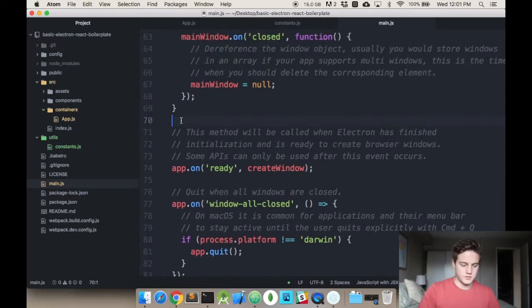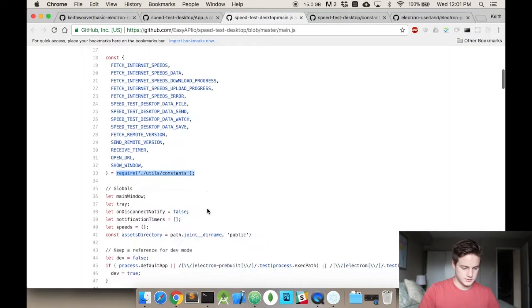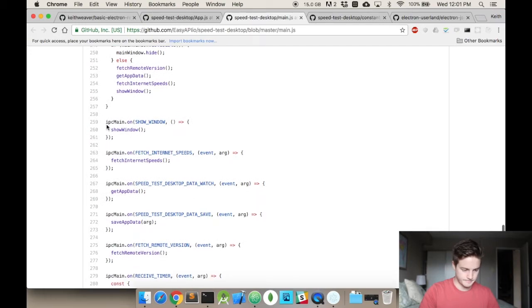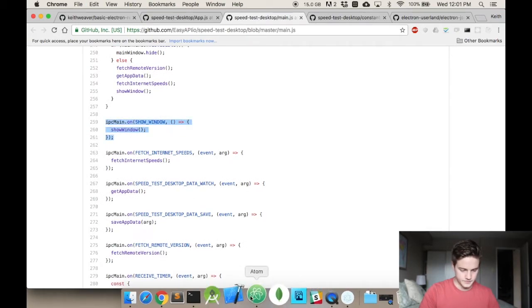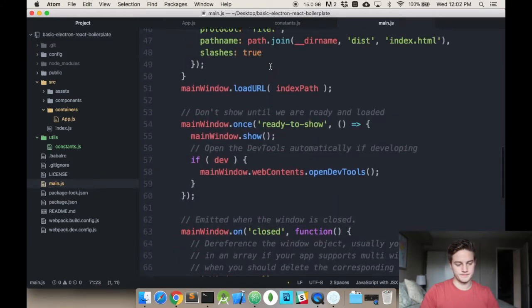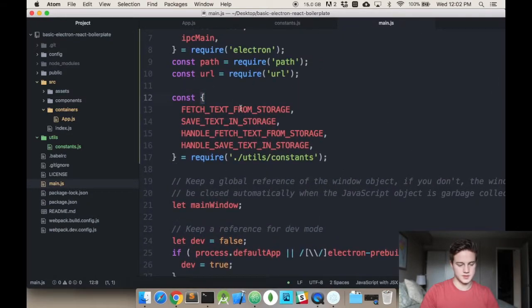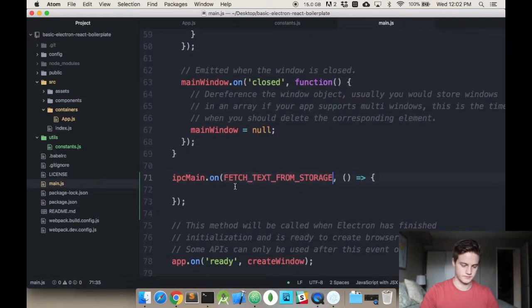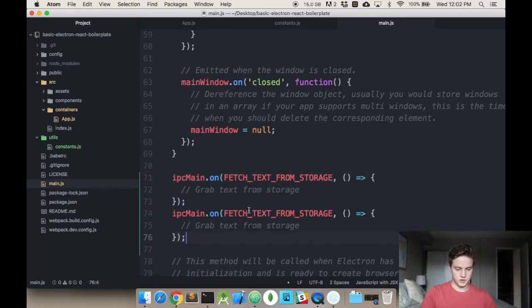We're going to scroll down just above this app dot. We're going to add our IPC on call, which looks like this. I'm just going to copy it. So it's IPC main.on, and then this is the constant that we're in reference. This would be, in this case, fetch text and save text in storage. That's the action we're going to perform. We're going to add that in after we add the actual storage library in. And we'll have to do the same with save text.